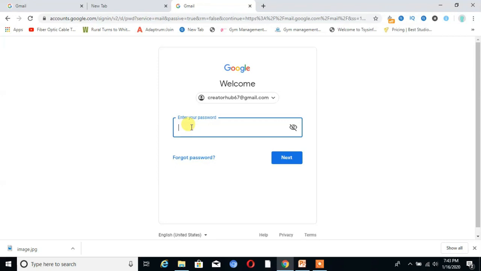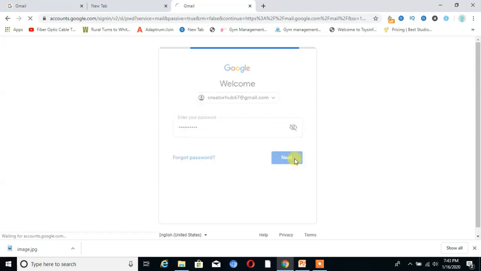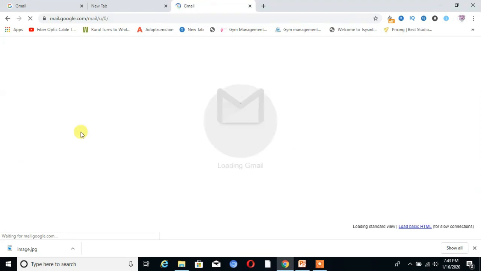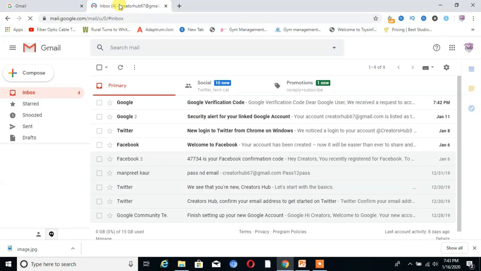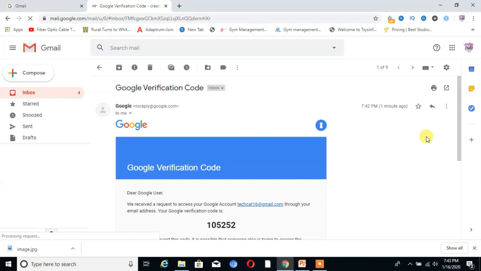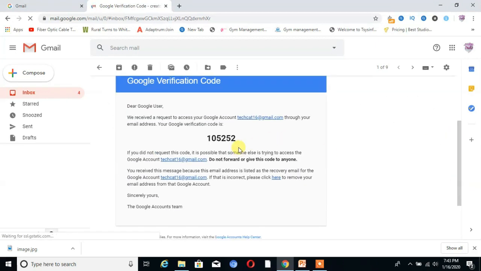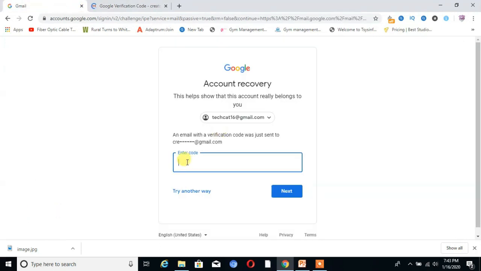Now enter the password. Okay. You can see Google send a verification code. I copy that code and paste here. Now click on next.